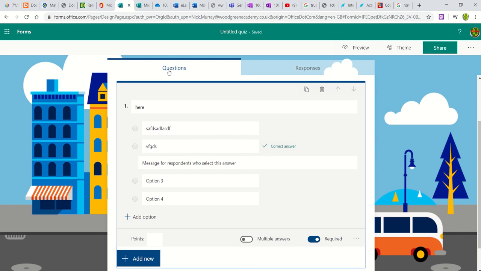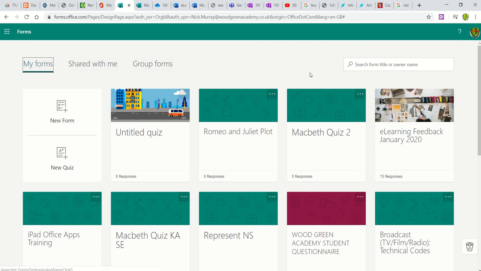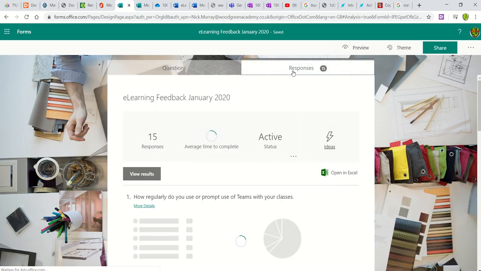Once students have filled things in and this comes through live, you click on responses and you will see the answers, scores. You can even open that in Excel. At any point, if we go back to Forms, so I'm clicking at the top left, we can go back in to any of our surveys. These will always be here until you delete them, and you can pick up those responses at any time.